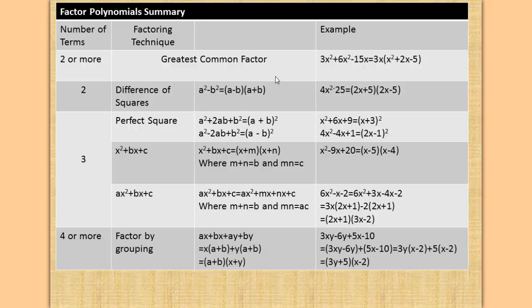Okay, here's everything we've done. I've written it out so you can look at it and review it. I'm not going to go through it, but it's here. Okay. Let's continue.